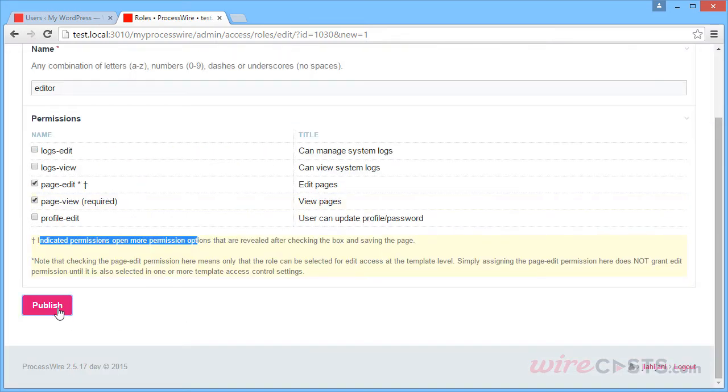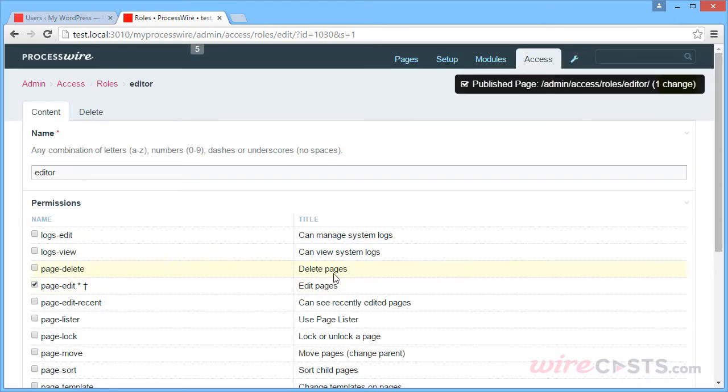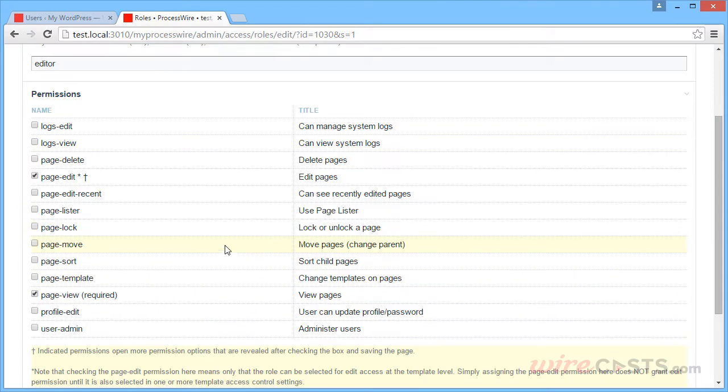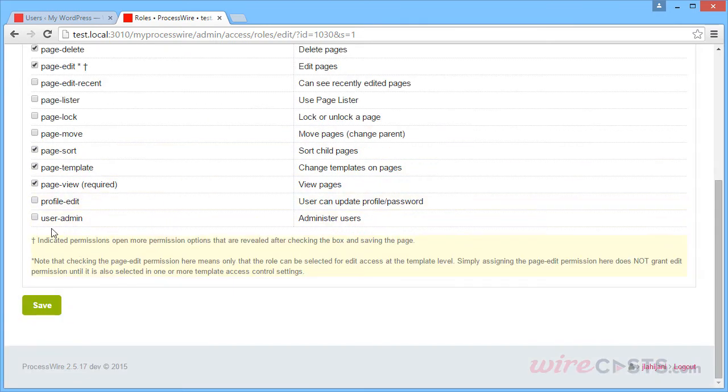So let's publish this role. And as you can see, we have more options. So like the editor role, we perhaps want to allow this user to sort pages, choose a page template, and delete pages. We don't want this user to administer other users.